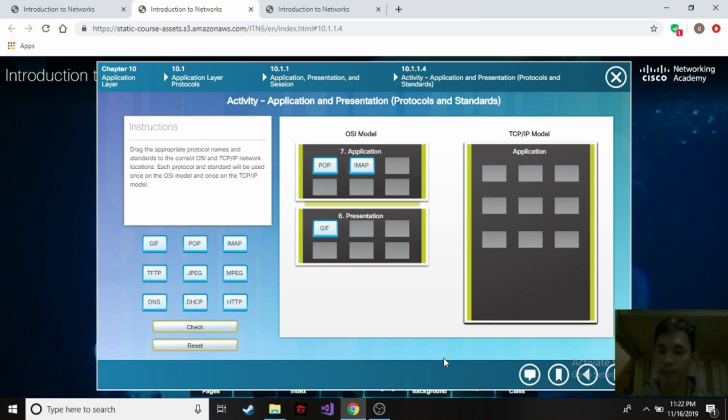Next is the TFTP, or the Trivial File Transfer Protocol. It is just a connectionless file transfer. So the TFTP will fall under the OSI model application.